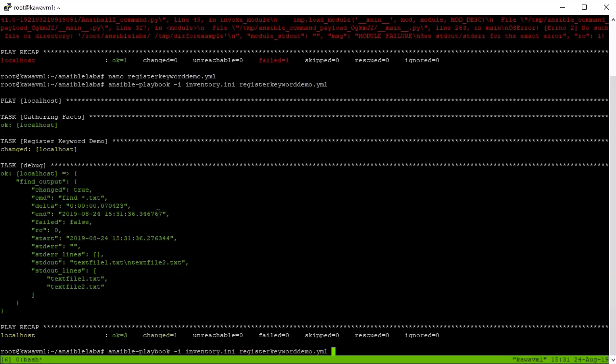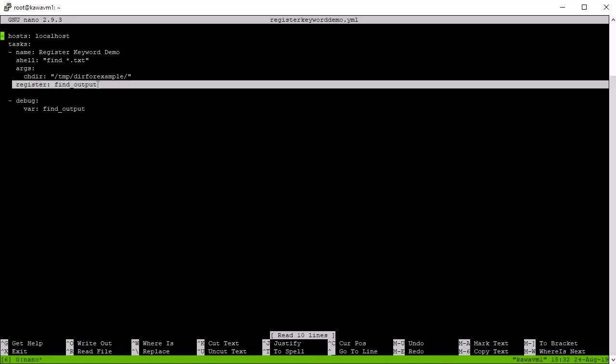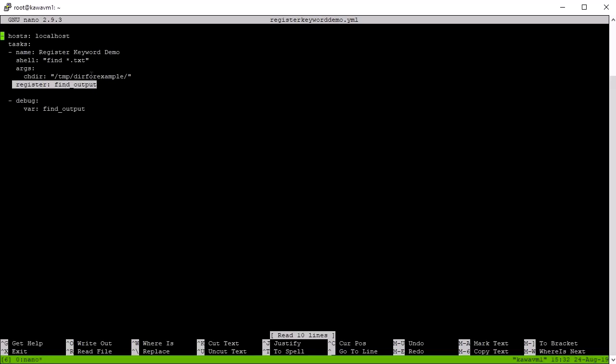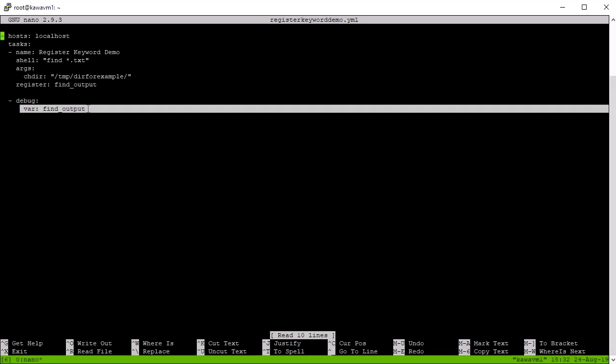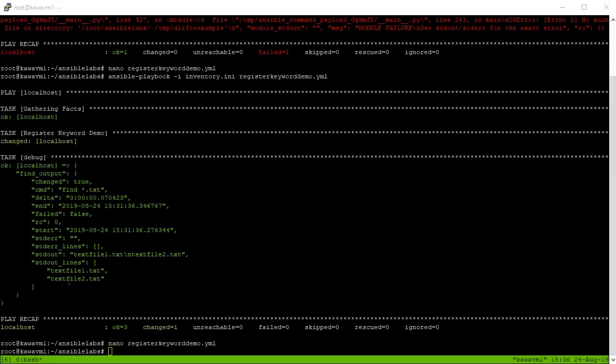If you go inside that, you will find what we have done here. We used this register keyword. While executing, whatever information it found at the time of running is pushed into this variable, and that variable we used for debugging, telling it to print those variables. So that's it guys.